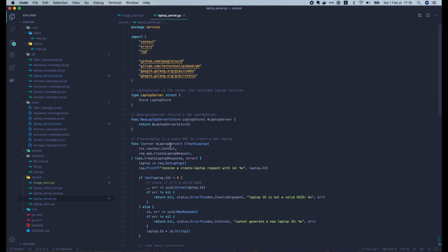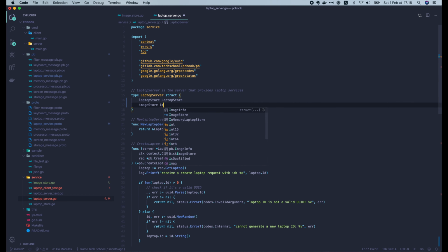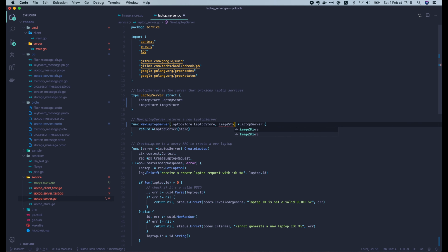Now let's go back to the server. We need to add the new image store to the laptop server struct. So I will change this store field to laptop store, and add the image store as the second parameter of this new laptop server function.